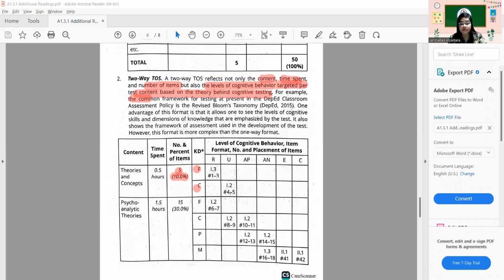FCPM. Inadyan, that is the knowledge dimension, it guides us to know kung, of course, anong level, saang level ng cognitive behavior natin ilalagay yung item na yun. Okay? So, for example, F. Ano yung F? Factual. C. Conceptual. P. Procedural. And M for the metacognitive.